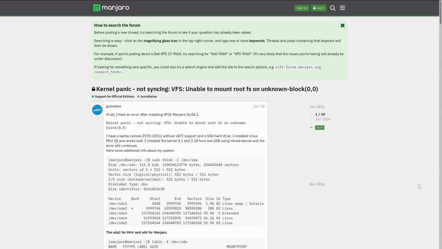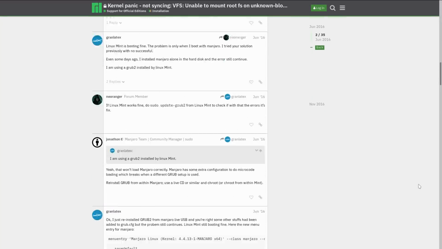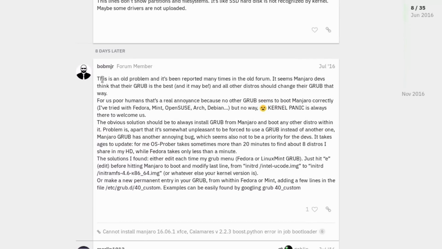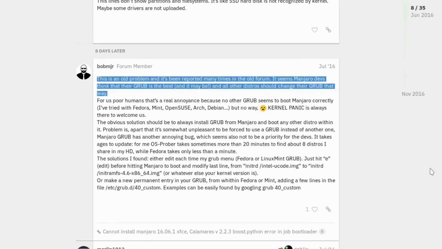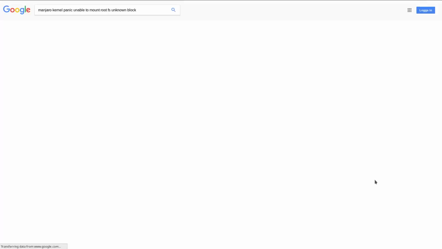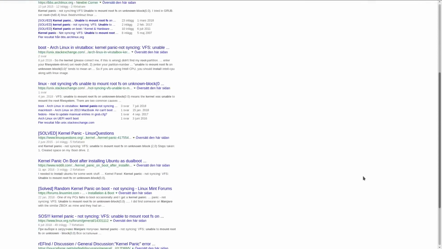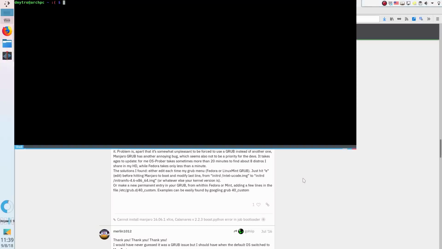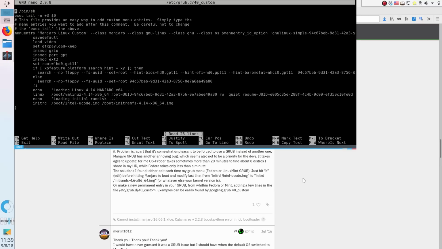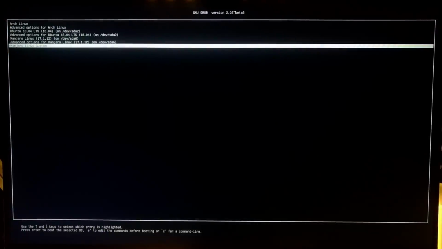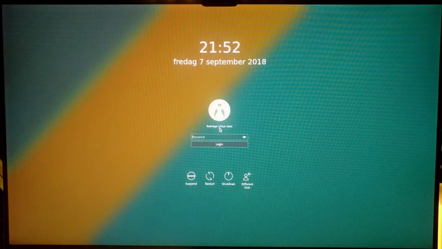After I investigated the problem, I figured out that it was related with my dual boot of Manjaro and Arch Linux. It seems Manjaro doesn't like any other bootloader except its own. If you Google Manjaro kernel panic unable to mount rootfs unknown block, you will find the solution. Basically, I edited my GRUB configuration of Arch Linux to have this custom menu to boot Manjaro. After that, everything worked fine.